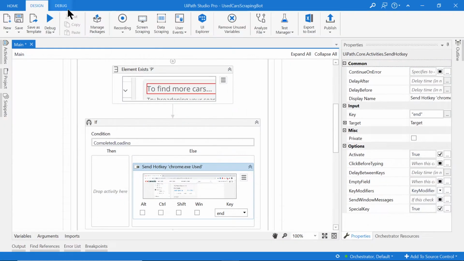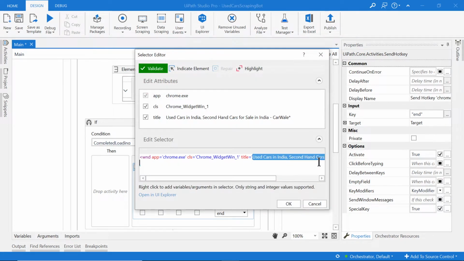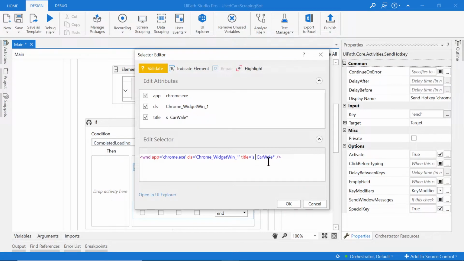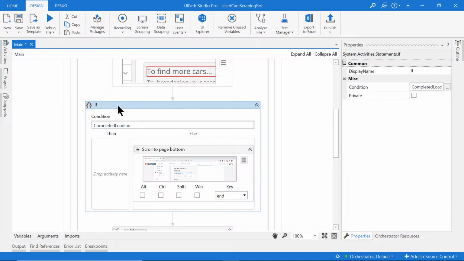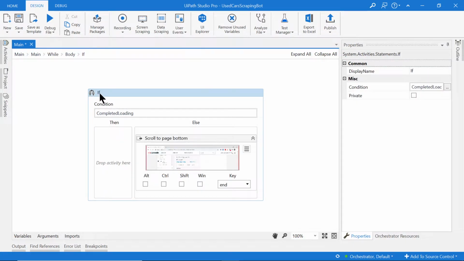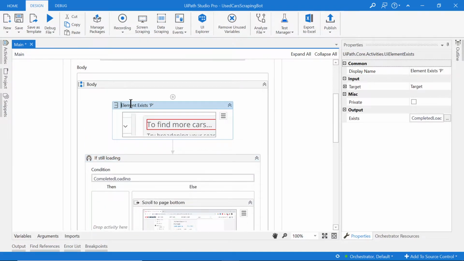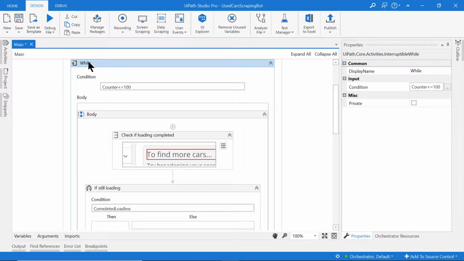So this will press end on the keyboard, and it'll also be a good idea to indicate on screen the browser, just like that. Let's also just come and make this browser dynamic with the title over here. So I'll add a wildcard, and I'll validate, highlight. That should be fine, and I'll click OK. Right, so instead of send hotkey, I'm just going to rename this to scroll to page bottom. Then I'll have a condition here, if still loading. Right, this element exists. I'll say check if loading completed. Right, and then this while is scrape listings.